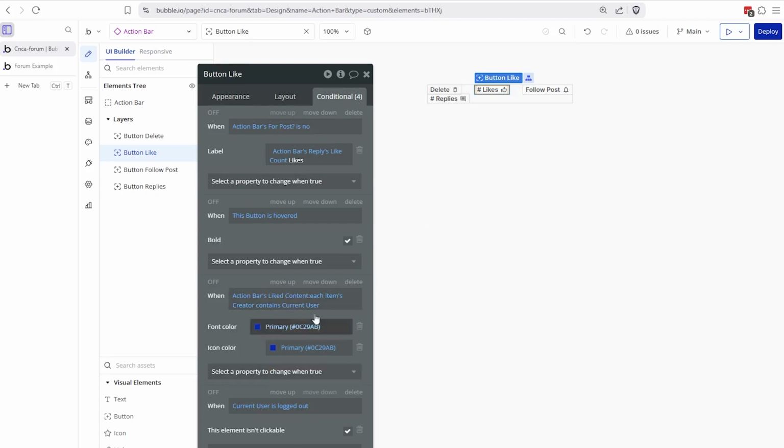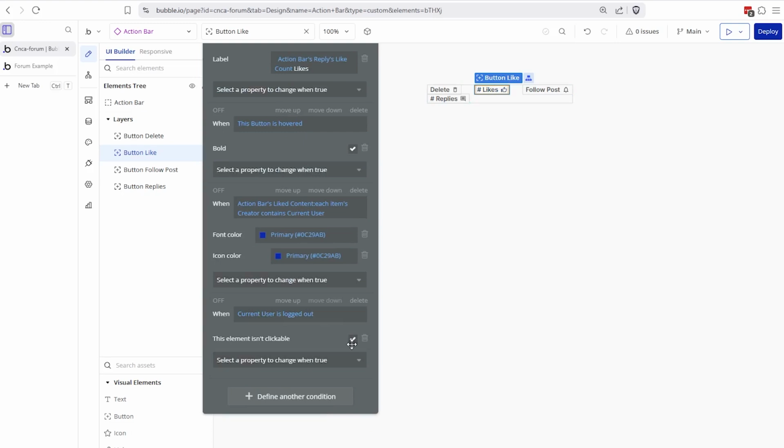Okay, we have another condition here where if the action bar's liked content, this is that list property, creator contains the current user. Okay, so if one of those liked contents' creators is me as a logged in user, then I'm going to color it so that I can see that I've already liked this item. It's just a visual cue for the user. Okay, and notice that if the user is logged out, we make this not clickable because we don't want to track likes from people who aren't in the system. They can see the number of likes, but they can't actually contribute. They have to log in.